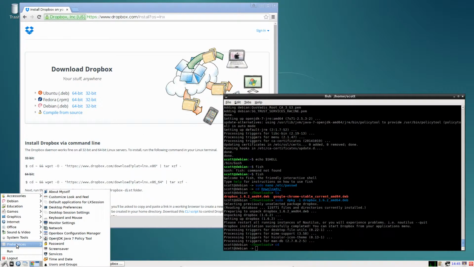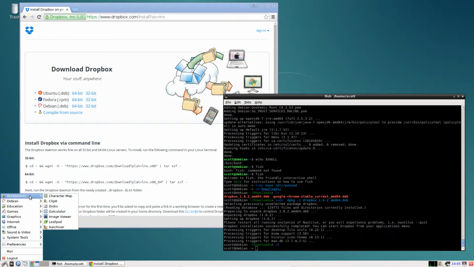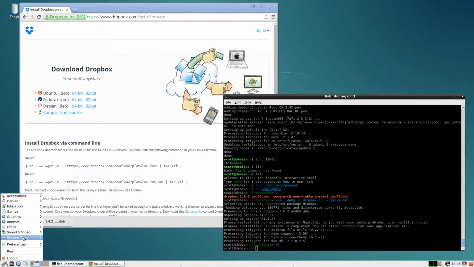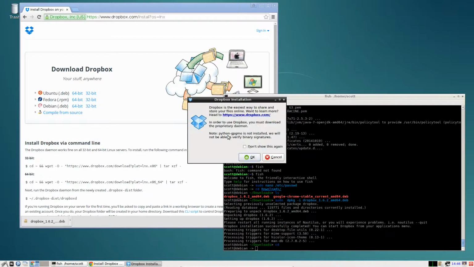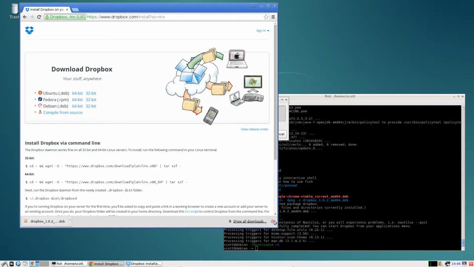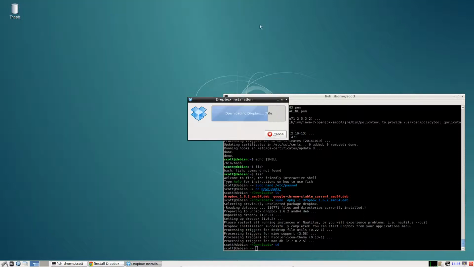And it's going to show up in one of these menus. I'm not that familiar with LXDE. See if I can find it real quick. There it is, Dropbox. And we click OK. It's going to download its updated version. Here, we can go ahead and close that. And minimize it for now. Minimize this for now.